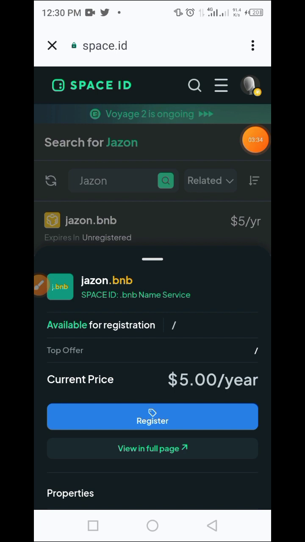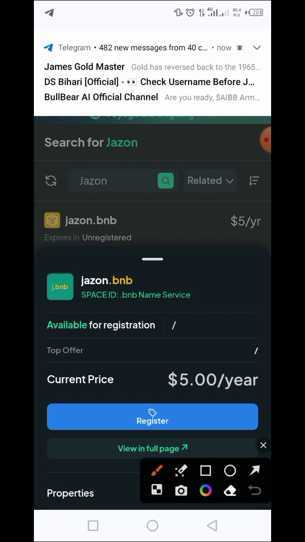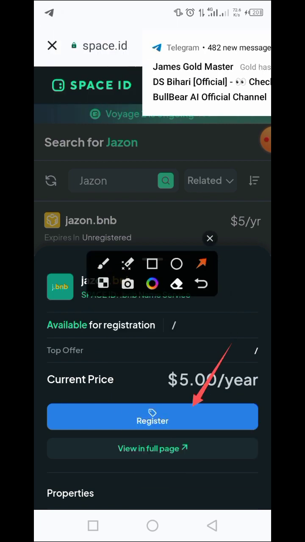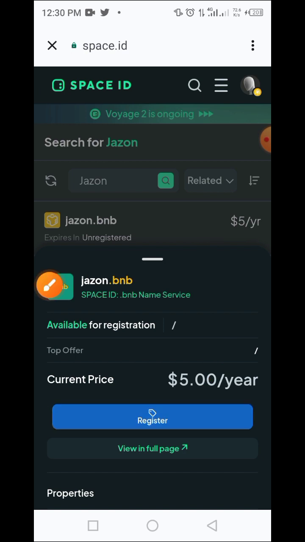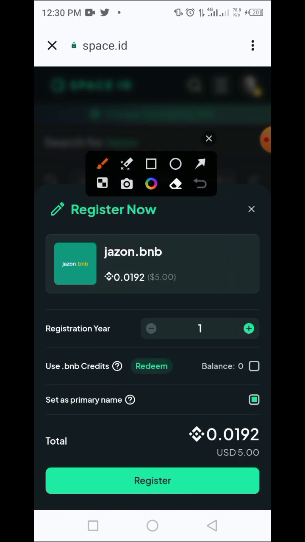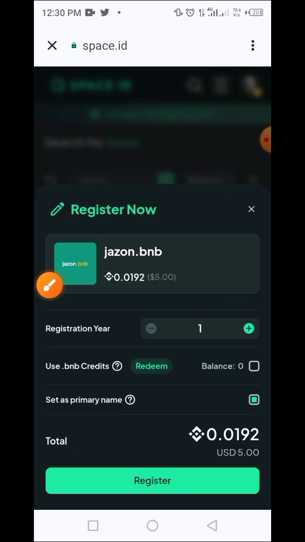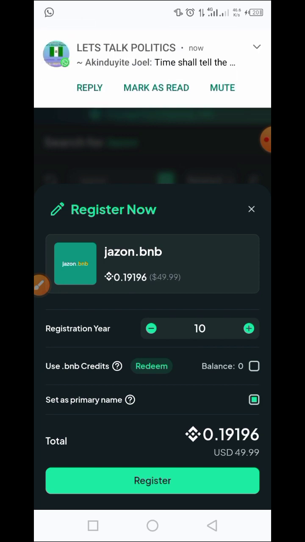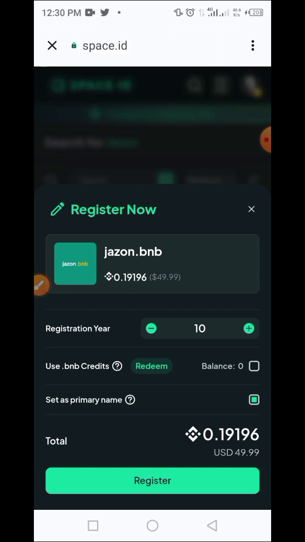Now here is what you need to do again. You see that it costs $5 per year. So you tap on this register. Once you tap on this register, this page comes up. Then you can increase the number of years by tapping on this plus button. So you see here, you can repeat the number of years. You just keep tapping, guys. As you tap, the number of years increases.